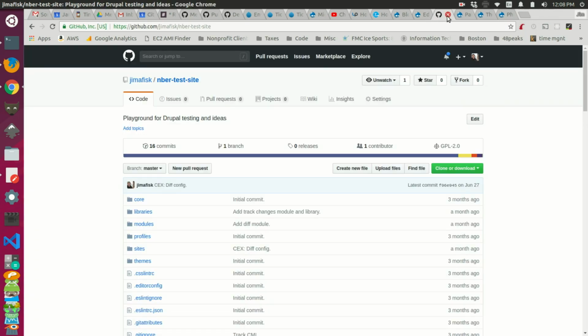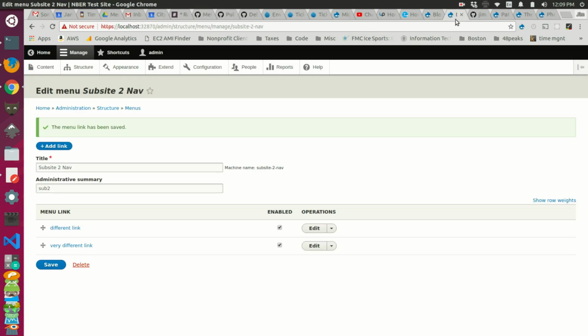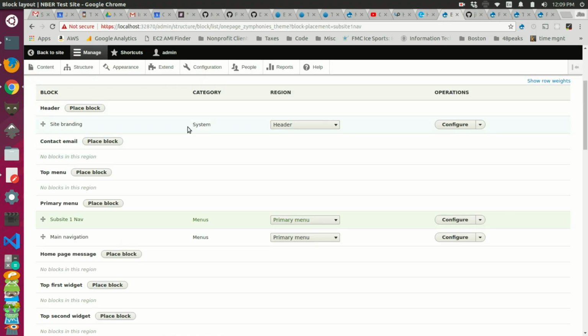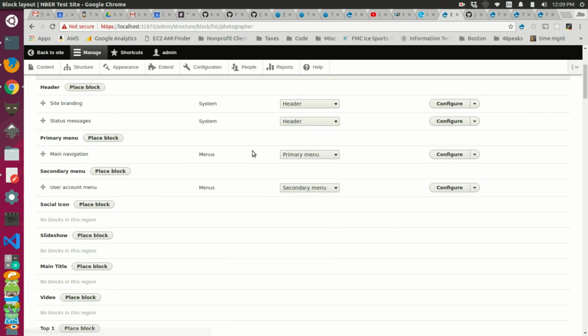but let's go and configure those settings here as well. So let's come in here and do our block layout. Let's go to our photographer theme. First of all, I'll show you removing this. So let's remove the main navigation from the primary menu, right?